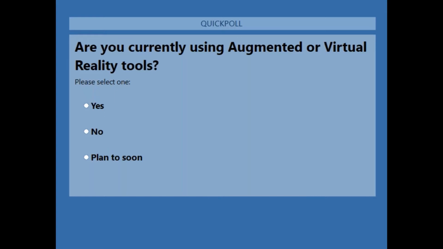Great to see. A lot of people have already used it, or you're planning to take advantage of it soon. That's good to see.